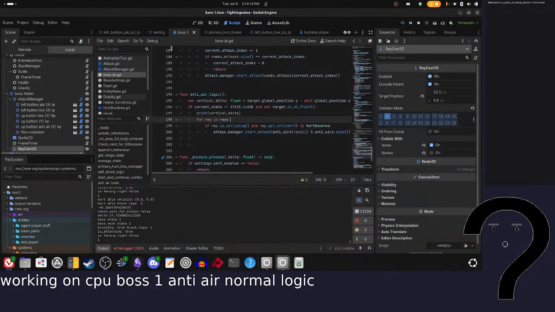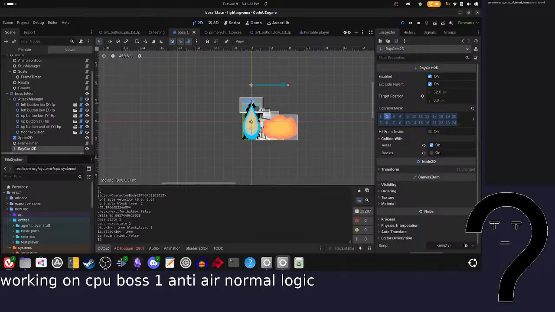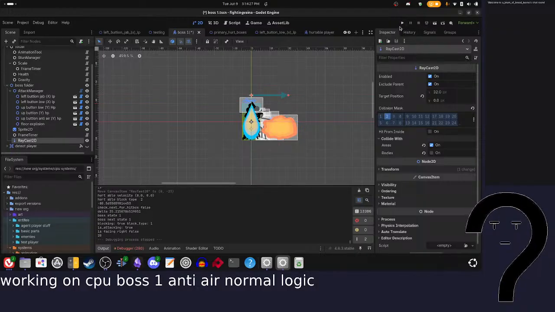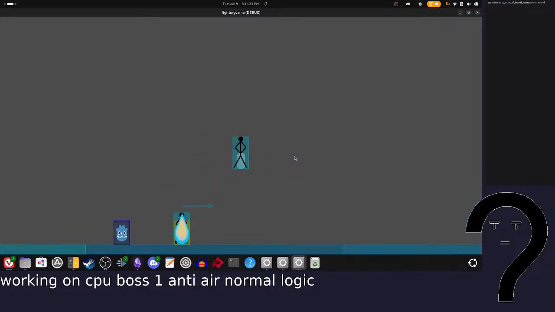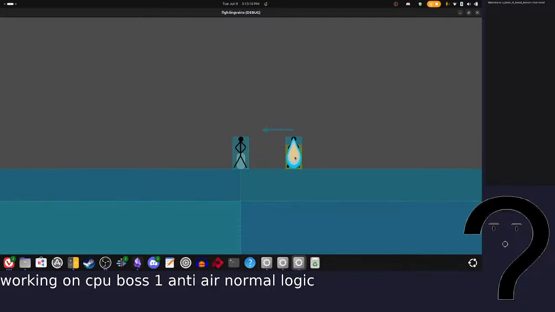Okay. So let's move the array lower. Just above this. Jumping in and out affecting it. Hmm.